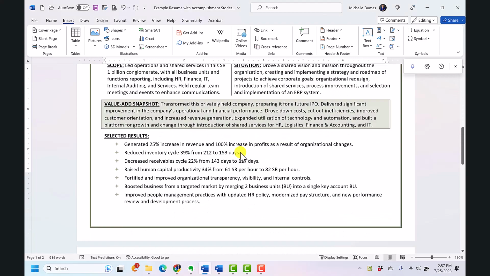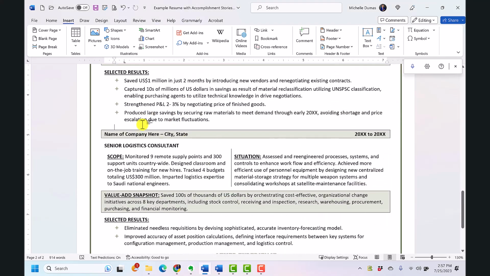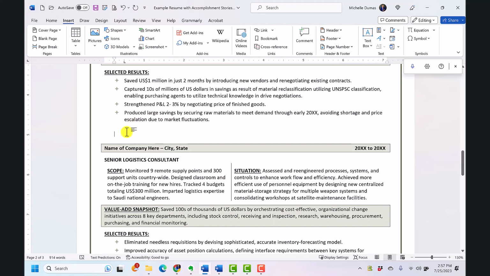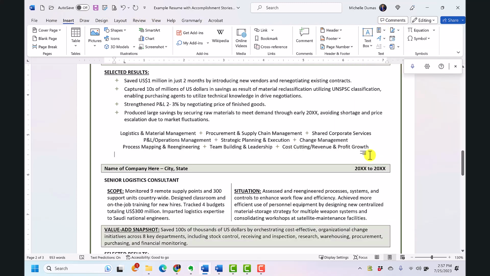So now let's say I'm working on a resume, and let's come down here to the bottom here. And I want to insert that skill listing. All I have to do is I come over here to, again, insert, select this box, and select supply chain management skills, like that. And there they are, just listed just like that, completely formatted still.